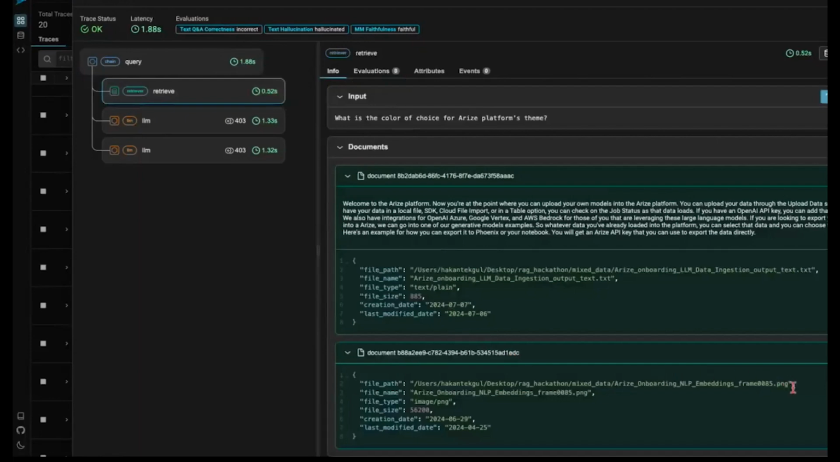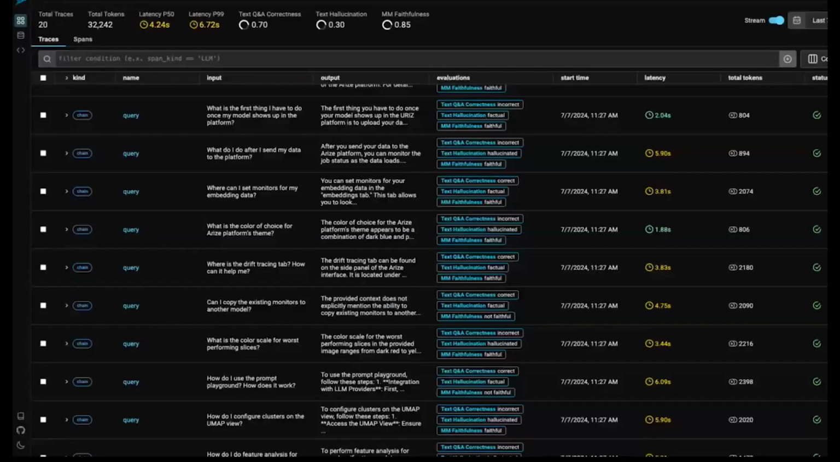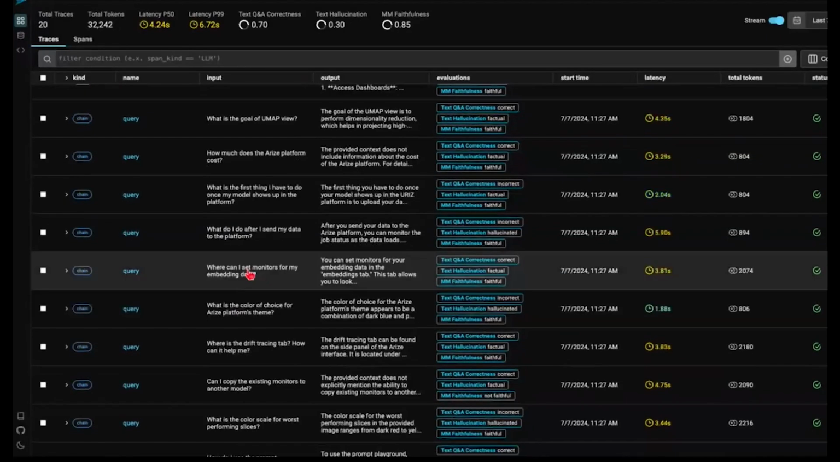That means if I check my retrieved documents, I will see that the image I retrieved is an image of Arize, with that dark blue and pink interface. So the LMM, the large multimodal model, already reasoned that, okay, I don't need to look at the text, the image answers the question. In this case, the multimodality eval actually shows that I am correct. This is an interesting example because we're looking at a visual question.